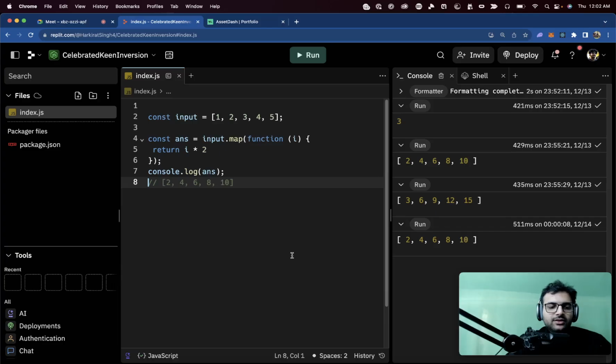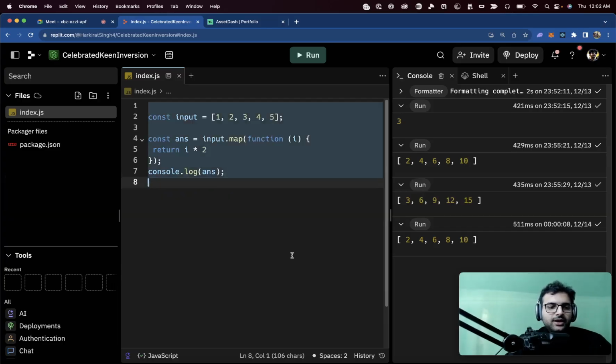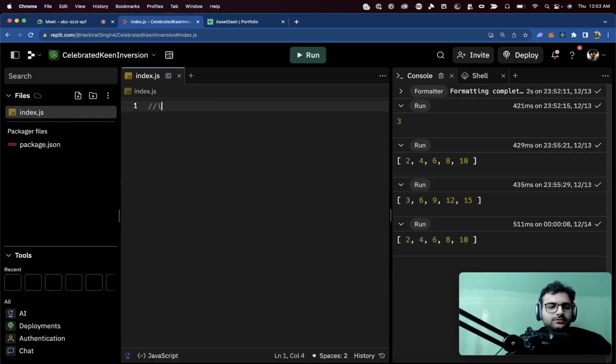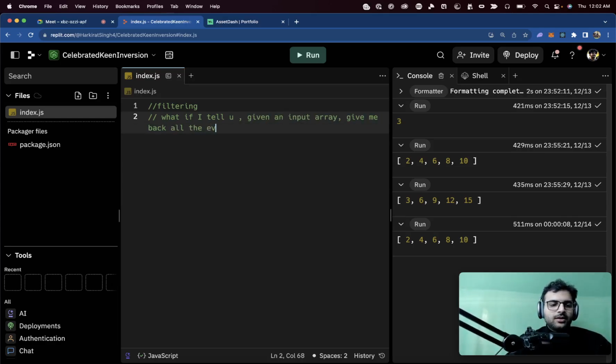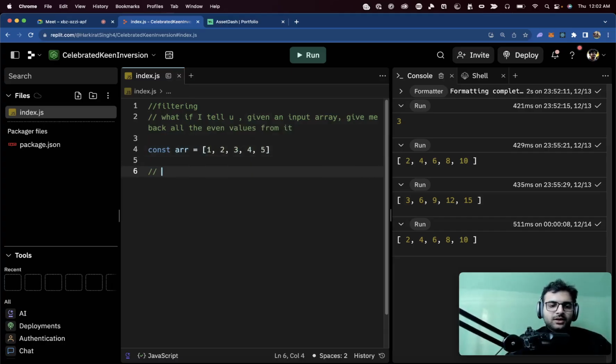The second thing we need to discuss is filtering. Let's again start with the problem. What if I tell you, given an input array, give me back all the even values from it. So if the input is 1, 2, 3, 4, 5, the output should be 2 and 4. Cool. What's the ugly way of doing it?